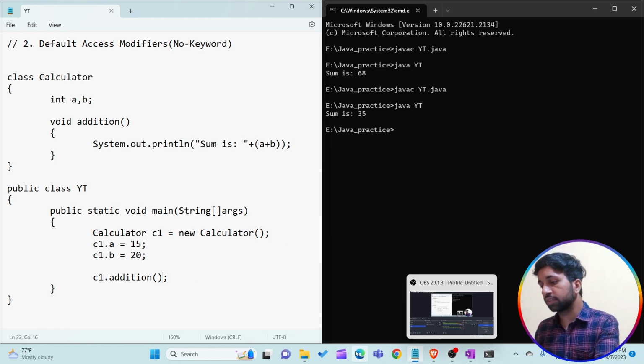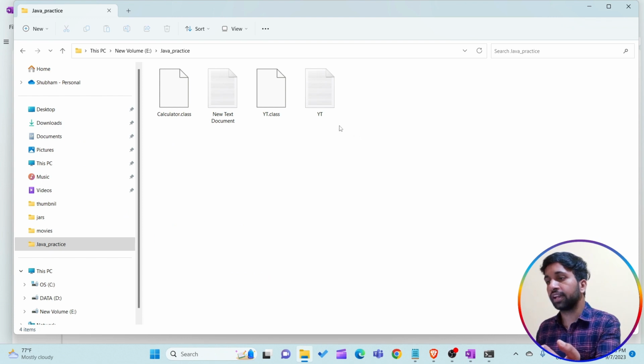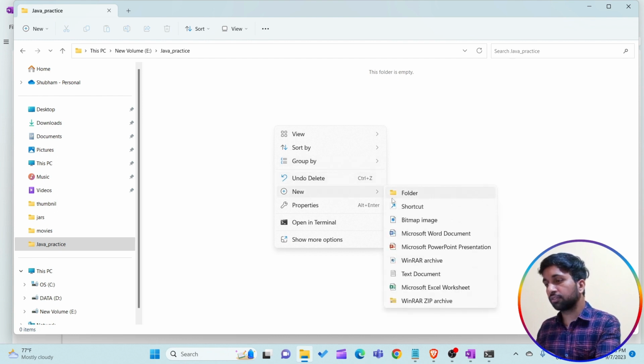Now let's talk about the second case, that is how we are able to access the default member of a class within the same package. Let's see the example of how we are able to use the default member of a class within the same package. I want to come into our folder and remove all these files. Okay, so I want to create a simple text file.